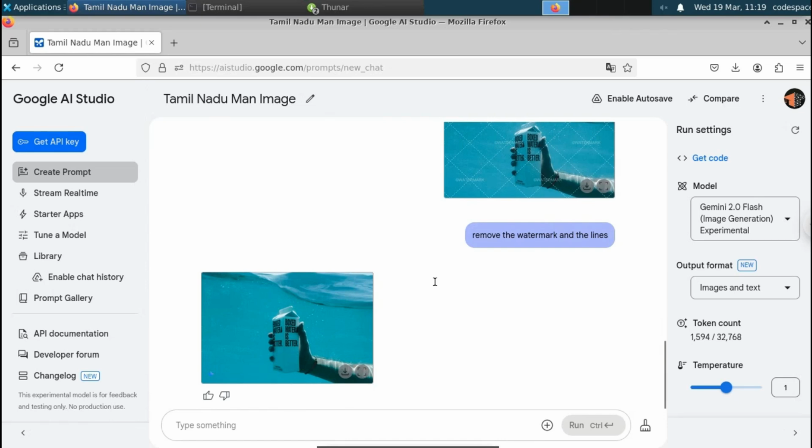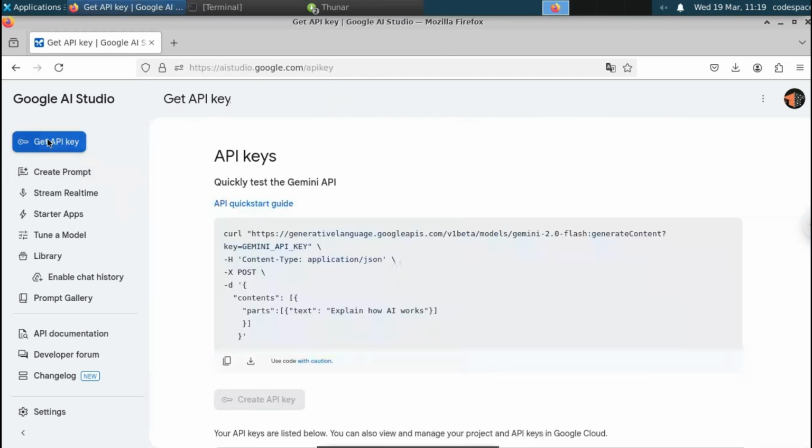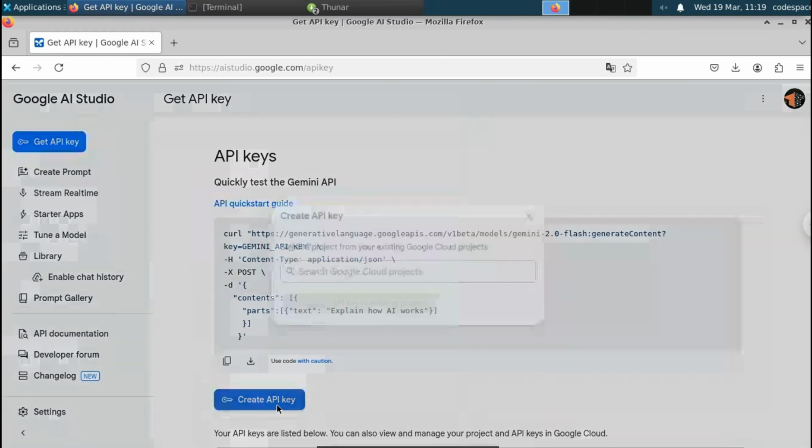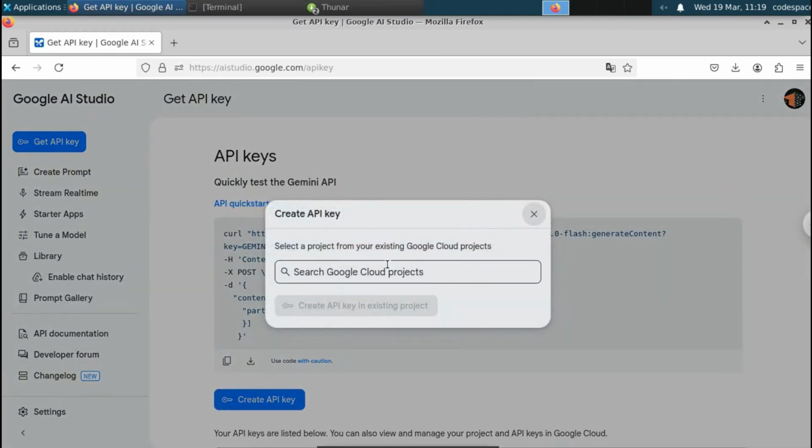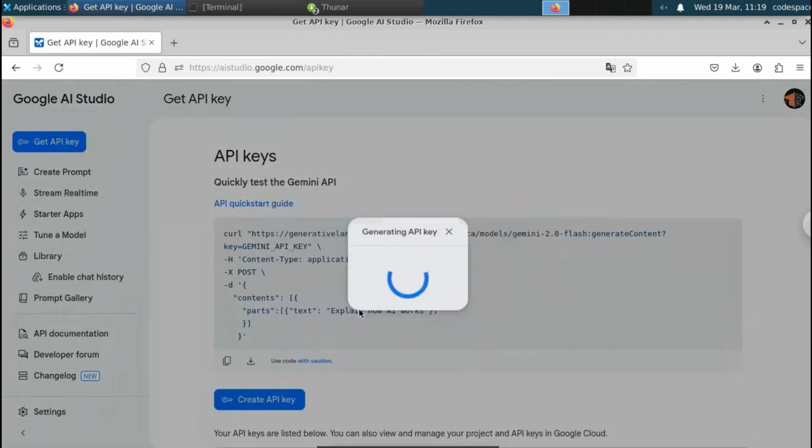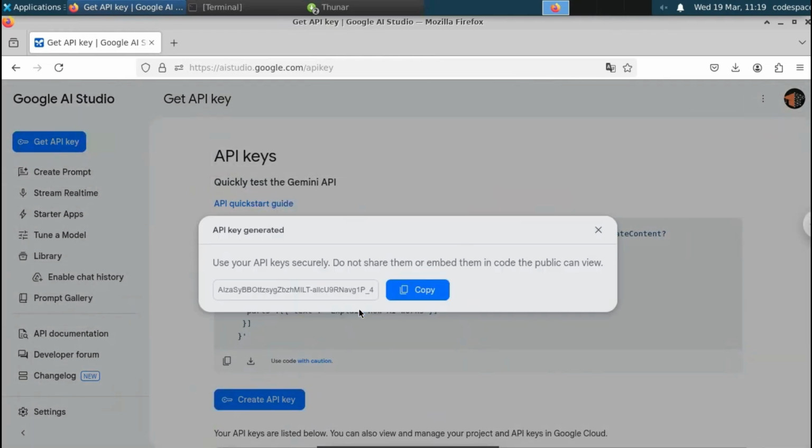So let's get started. To get the API key, you can see an option like get API key on the left hand side. Just click on this button here, get API key. If you see the option create API key, select that and select your project. In this case, Gemini, select that and click on create API key. It will generate the API key for us. Here you can see it generating the API key. Now we got the API key.